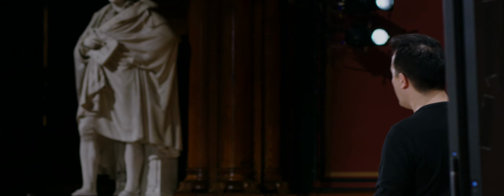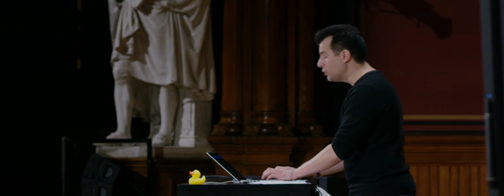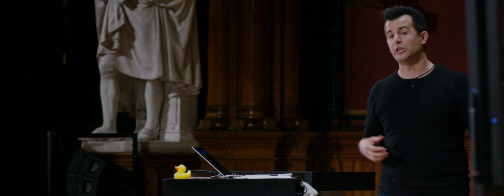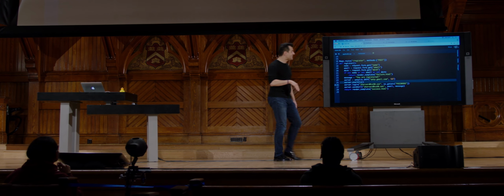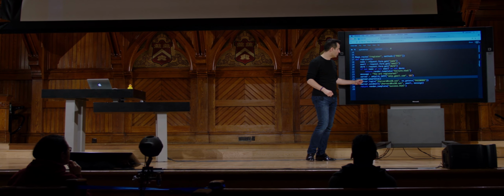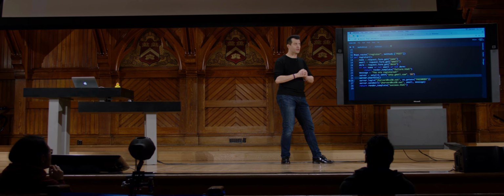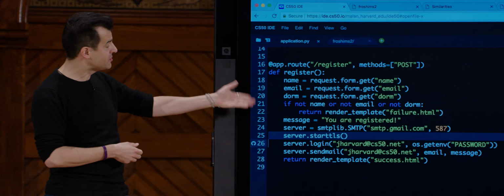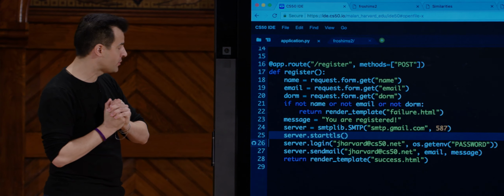This line here, 25, start TLS. This turns on encryption so that, theoretically, no one between you and Google can see the email that you're sending out to their server. And then I hard-coded a few values here, which wouldn't be best practice in general, but this is just for me to register some first years for Frosh IMs.